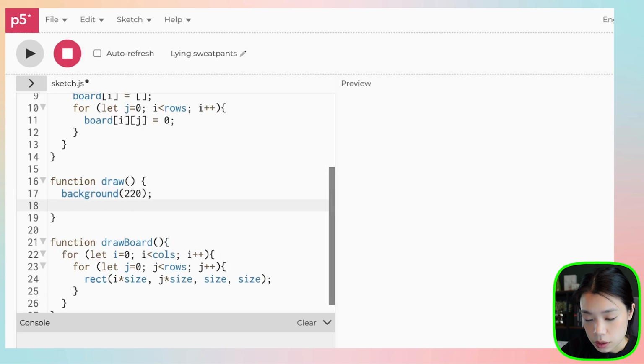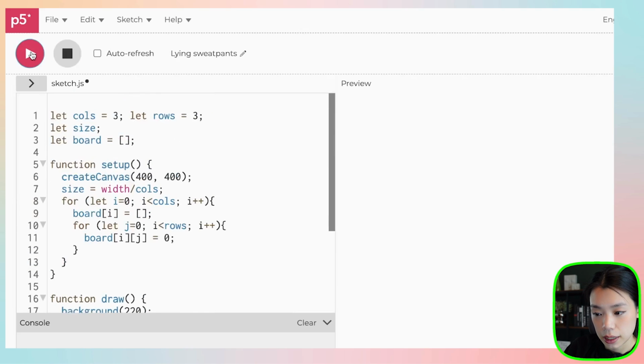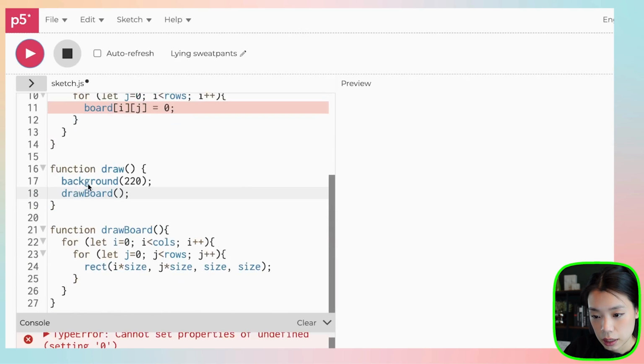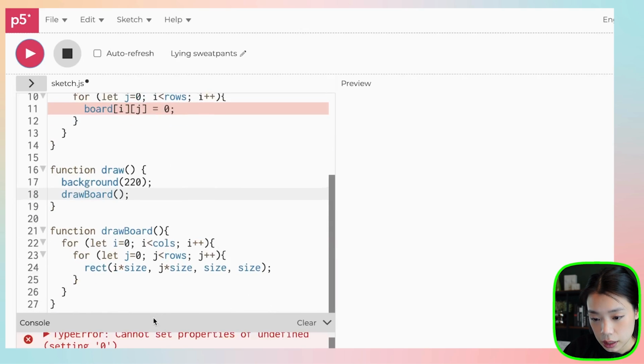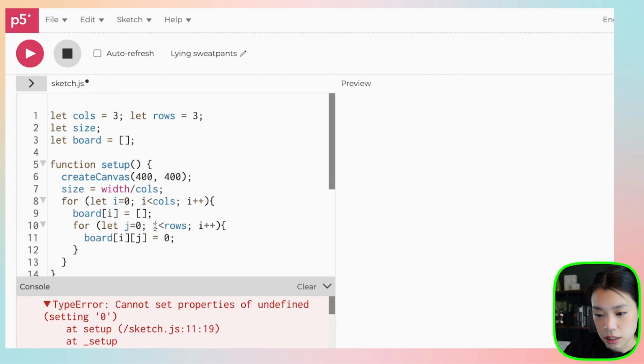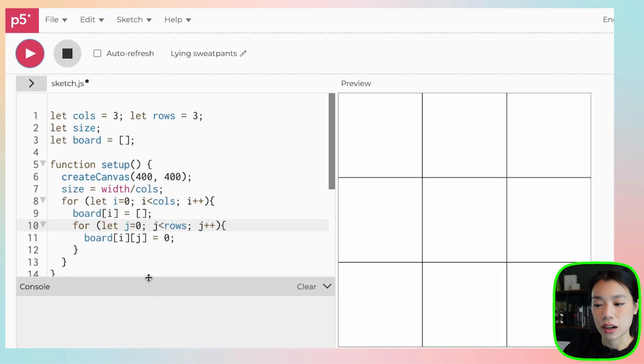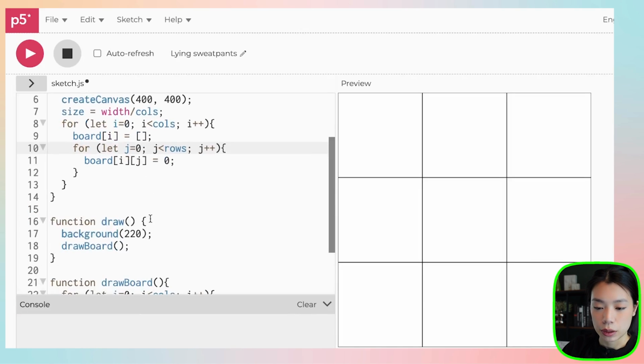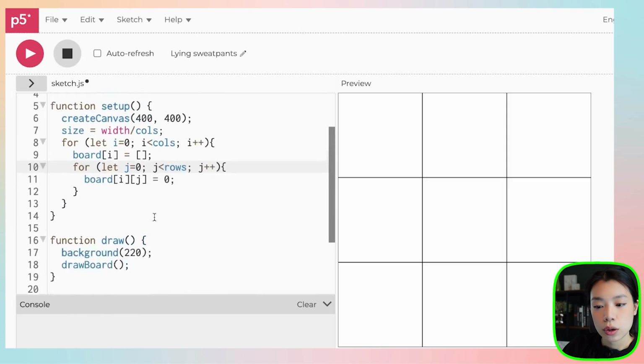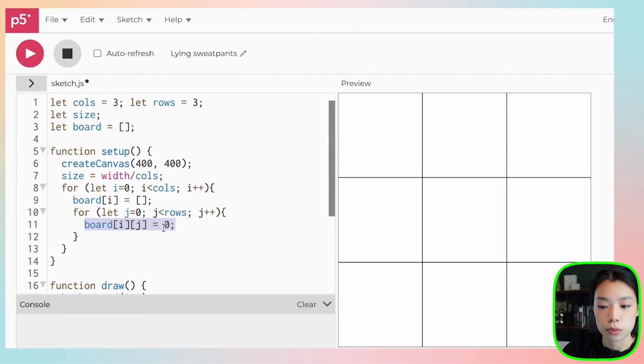And then what we want to do is call this function drawBoard. Then let's see. Okay. This has to be j. So now we have a grid of 3 by 3, exactly what we wanted. Next, you'll see why I set the value of board to be 0.